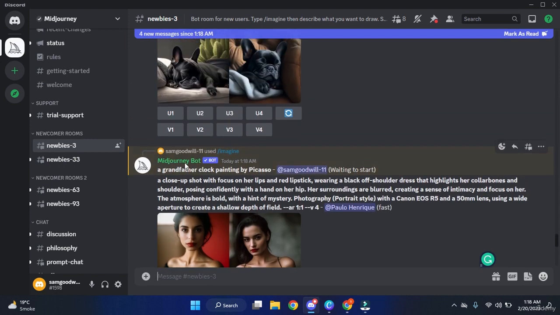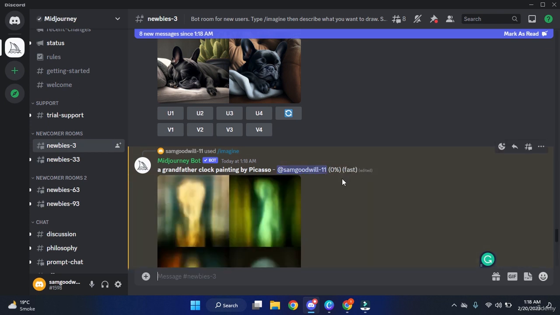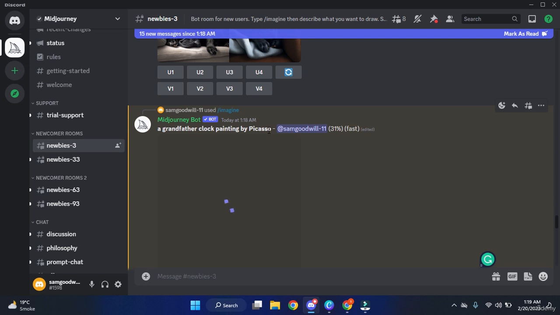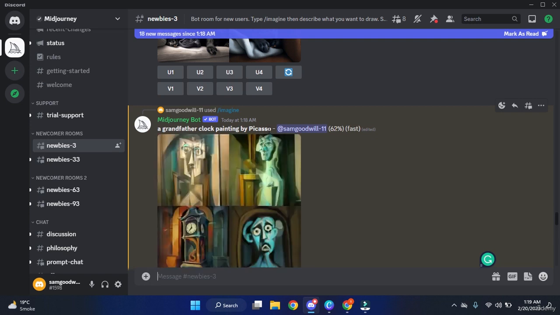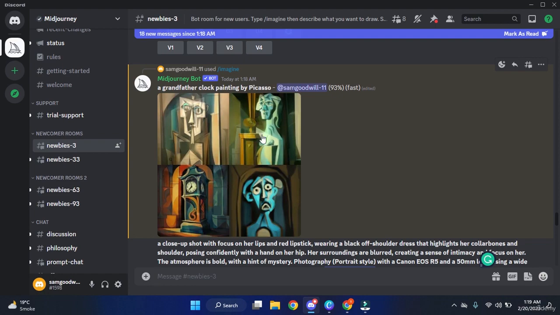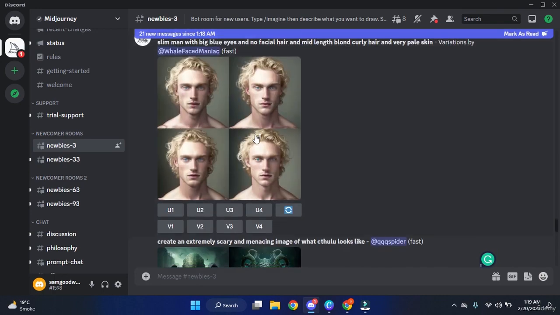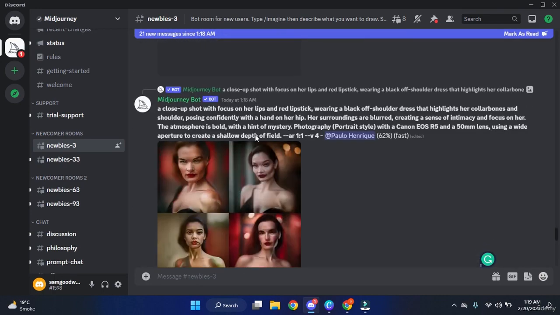Okay, a grandfather clock painting by Picasso, and it's waiting to start, and here we go. It's actually going to give us results and showing progress on it. I'm specifically using here by Picasso, and you can imagine I can use other types of artists as well. Okay, now let's wait for it to complete. Here we go. I think it's done. We need to check out our results right below here. I need to scroll down.